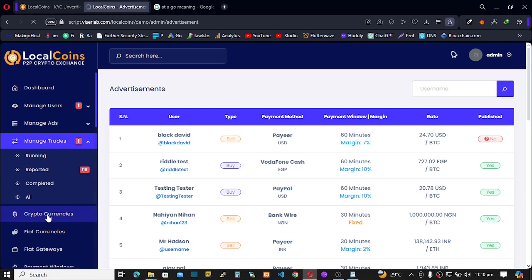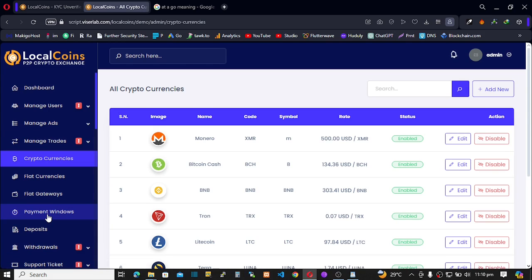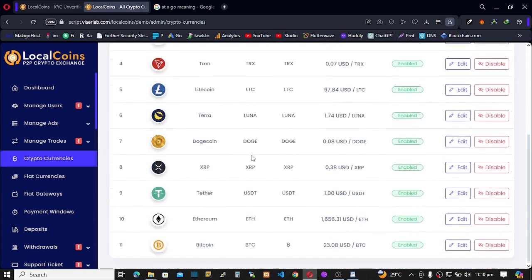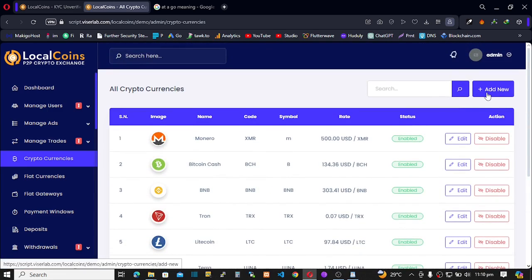We have cryptocurrencies, and this is where we're going to be adding our own currency, something like Bitcoin, Ethereum, USDT, whatever here, and what have you. This is where you add them, and I will show you how you can add them manually by clicking on add new. Okay, so that will be done after we set up our website. After we launch our site, I'll show you how you can add these currencies on your platform.